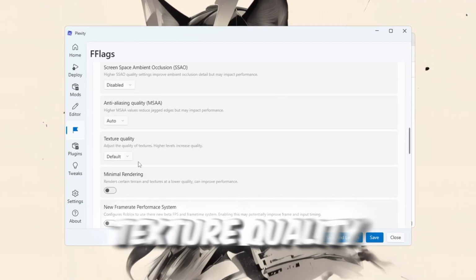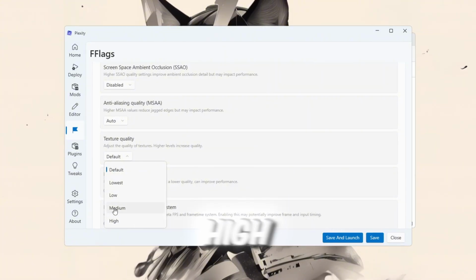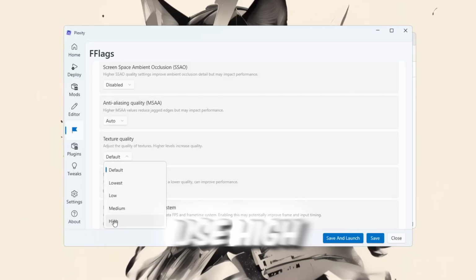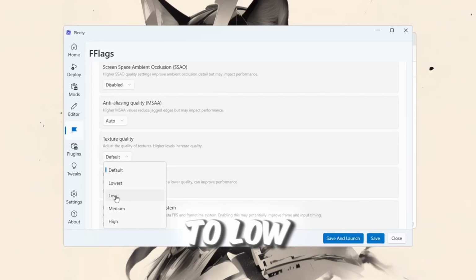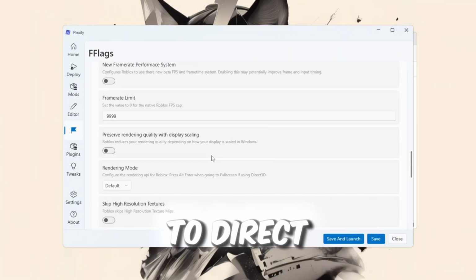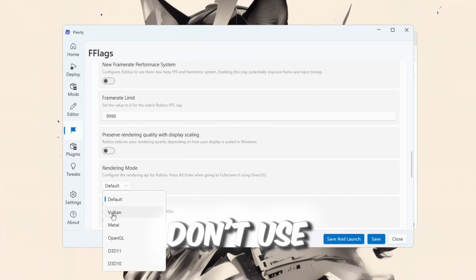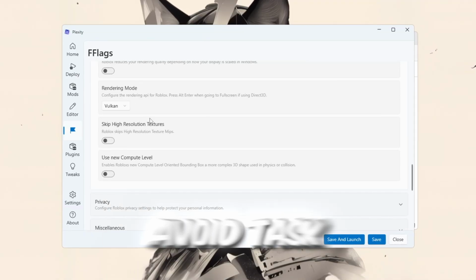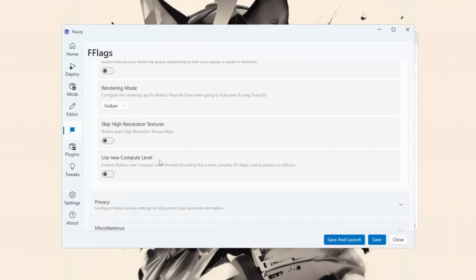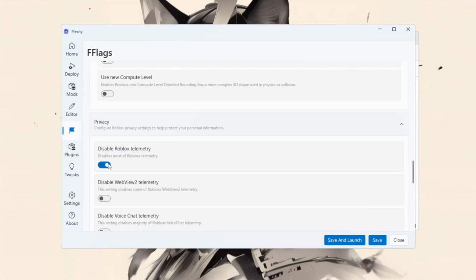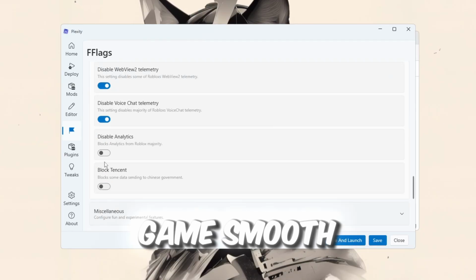Texture quality. You can choose low, medium, or high. If you're using mods like Bloxstrap, use high. But if your PC is weak, set it to low for better performance. Render mode. Set this to DirectX, DX. Don't use Metal unless you're on a Mac. It won't work well on Windows. Avoid task scheduling conflicts. This prevents your PC from doing background tasks while you're playing Roblox. It reduces lag and keeps your game smooth.